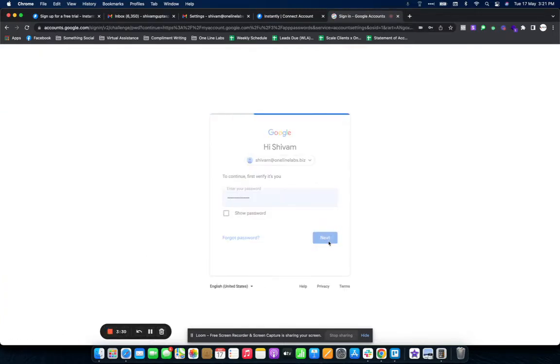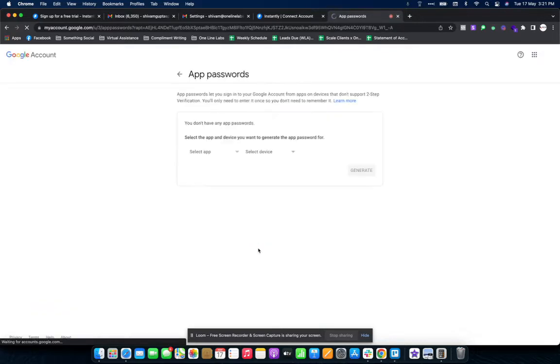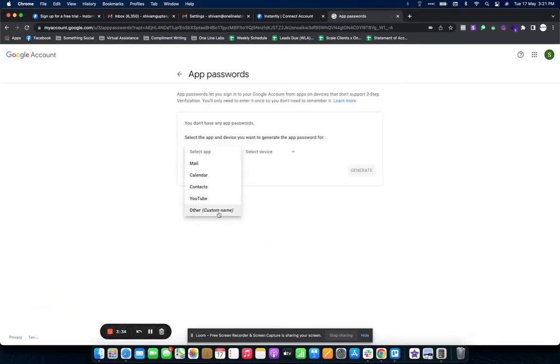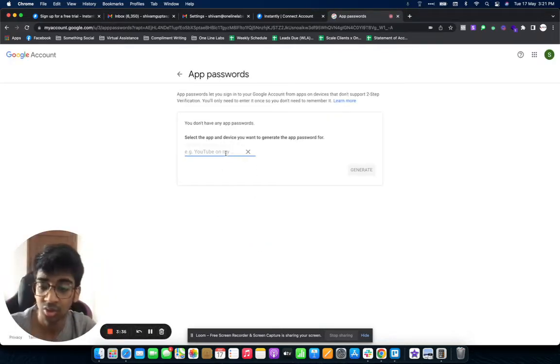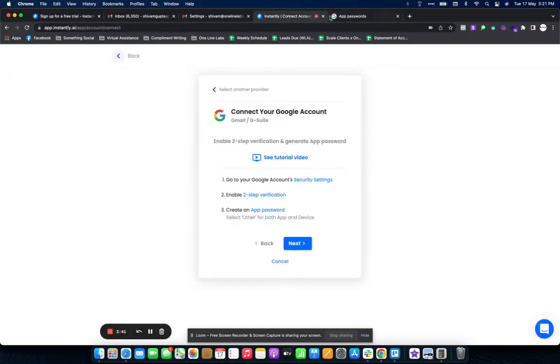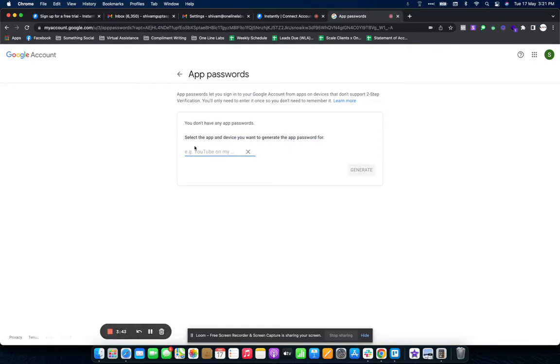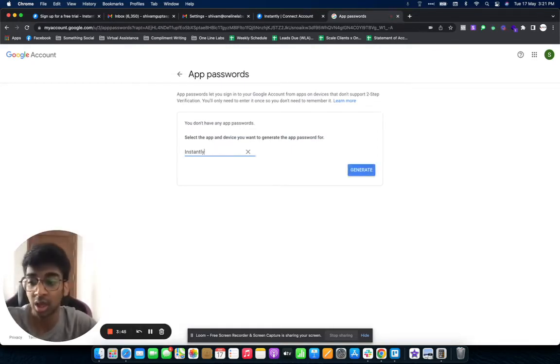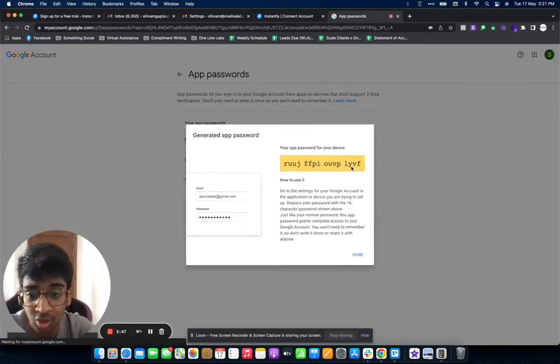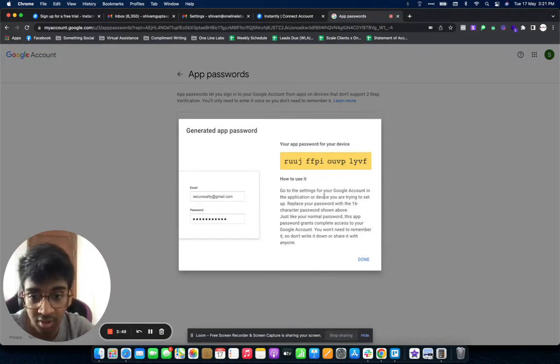It'll ask you to sign in once again just to make sure it's you. All you need to do is then go on custom name and you can just say whatever you want. I think it should just ask you to say Instantly. I'll just write Instantly over here so I'm aware of which password is there to generate it.